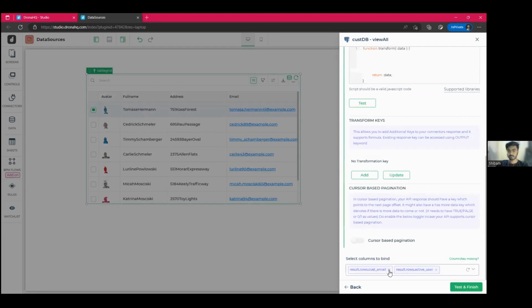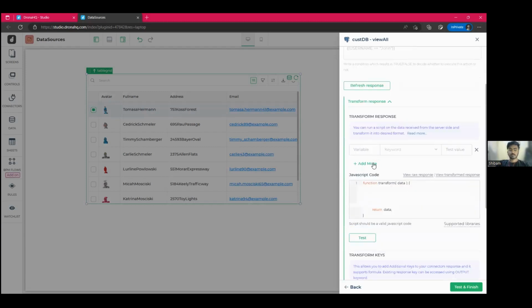You can see the connection is here, the query is provided here, and in the transform response, let's just go there. Under transform response, this basically helps you run a script on the data which you are receiving and provide it some transformation into a desired format. So in case you want to add some additional details in the data which you are receiving from your studio side, or if you want to clean the data based on certain JavaScript code, you can simply provide it here.